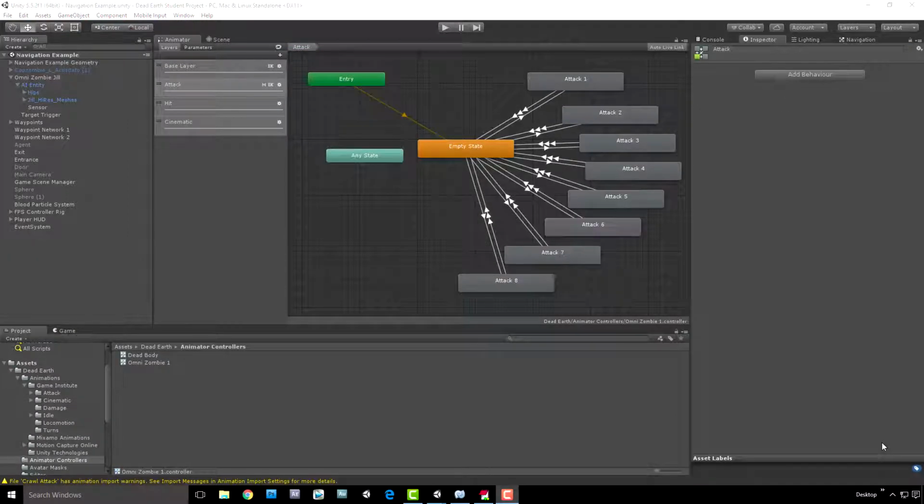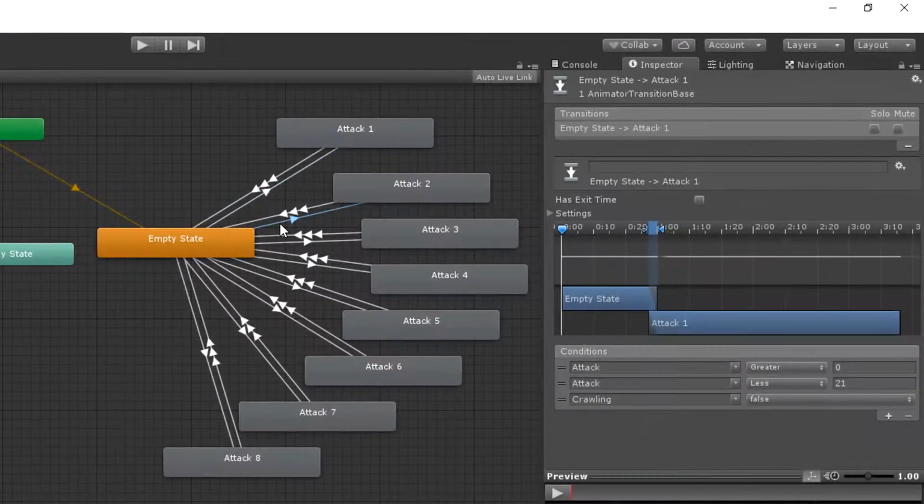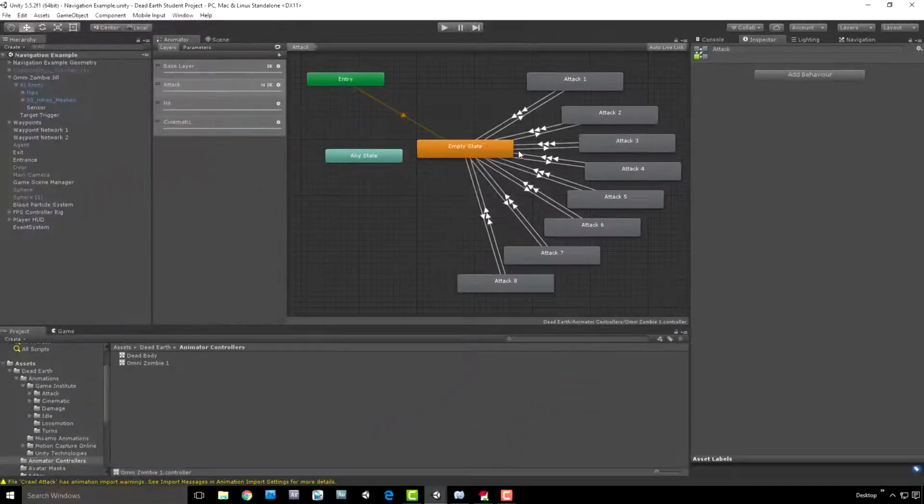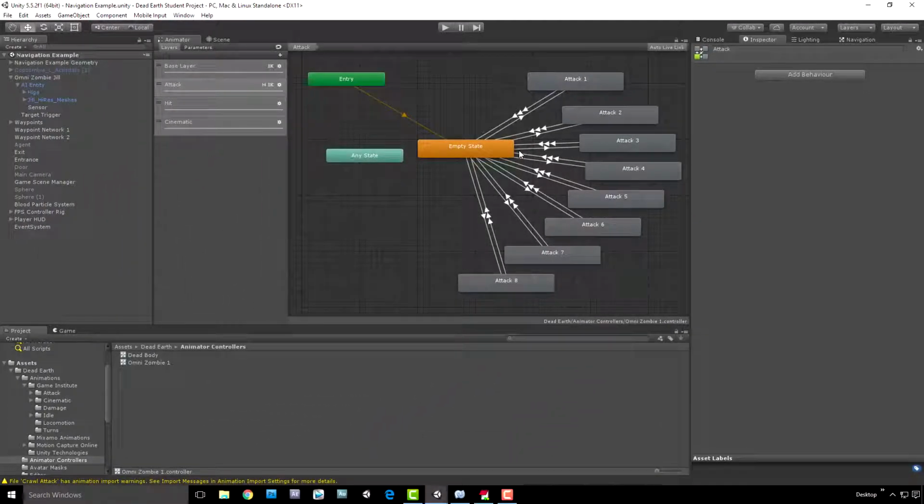Okay, so just to recap, on our attack layer in our animator, we currently have all of these various attack animations that are used by our zombie when it's not in a crawling state. And you can see that if I select any of these transitions from the empty state into the various attack states, they all have the condition crawling equals false. So none of these are going to ever be activated when we're in a crawling state. And of course, what we're going to do is add those crawling attack animations we've just set up to this layer and set up transitions so that we now have attacks that can be played when we are in a crawling state.